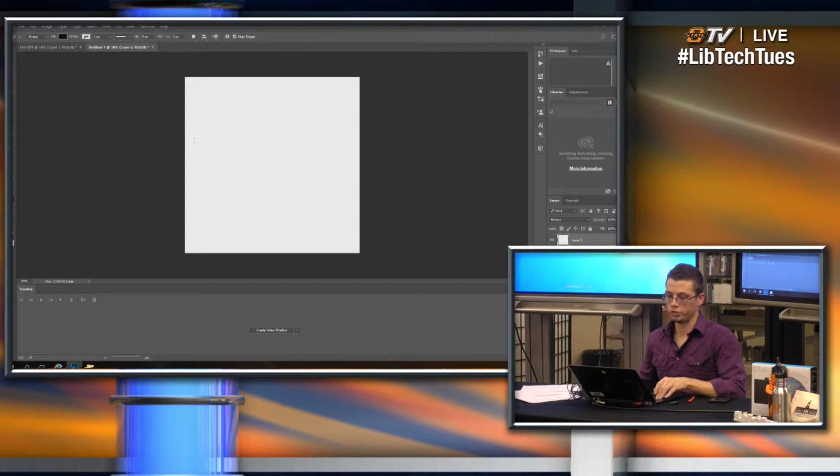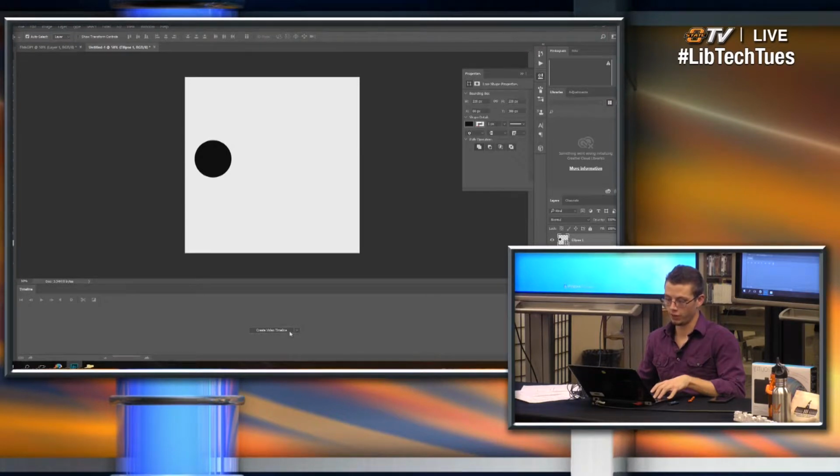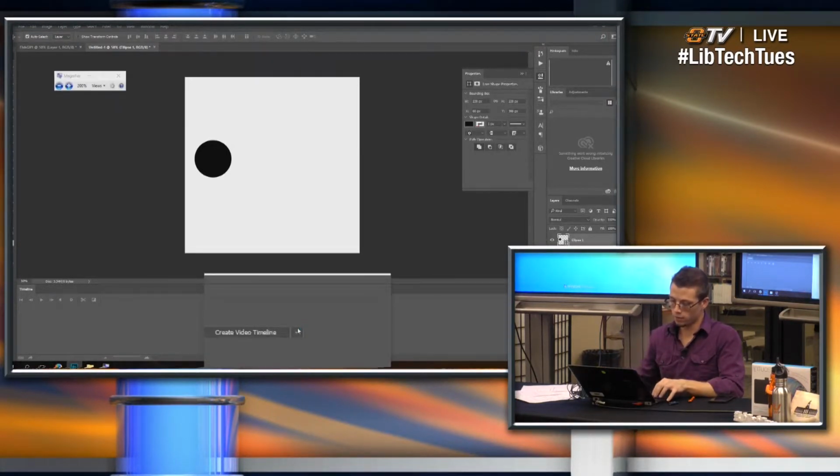And I'm going to hold down Shift while I click and drag. That's going to make a circle for me, just like that. And here's what the thing I was looking for earlier was. Down here at the bottom, it says Create Video Timeline.